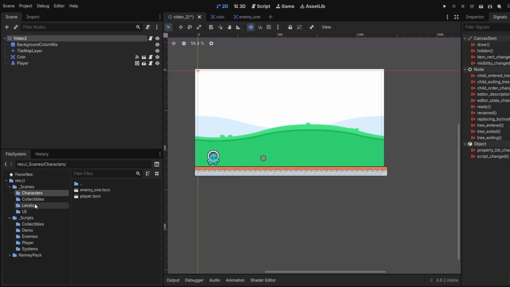All the characters, so the player and the enemy, are in the characters scenes folder. All the levels scenes are in the levels scenes folder. All our collectible scripts are in the collectible scripts folder. And all our systems are in the systems scripts folder. Doing this disconnects the code from a massive global folder and groups related things together, making it easier to reference.